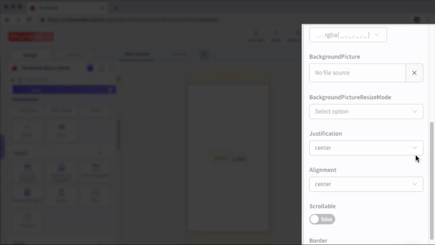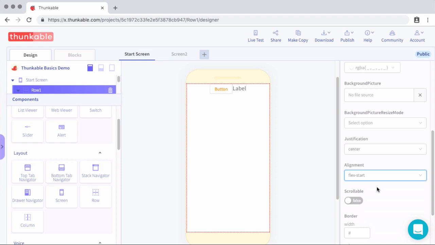Now the first thing I will adjust is the alignment. Right now it is at default. There are a few different options here, and what I want is flex start. This moves the alignment to the top of the row layout component. So if I was to use flex end, that would move it to the bottom. So you can play around with these until you find what you need.